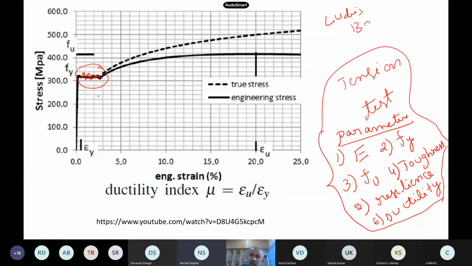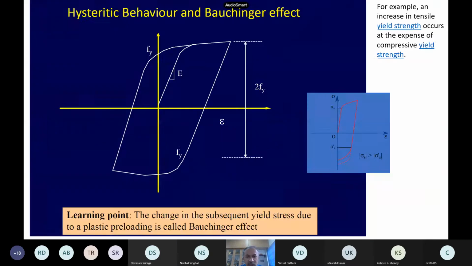Then we have also seen one very important thing, that is what we call the Bauschinger effect. But this happens only when your structure is subjected to cyclic loading. Your load can be tensile and suddenly it can go to compression, then tension, compression, tension, like this it keeps on going. Now, what is the Bauschinger effect? Suppose you have loaded your specimen and gone already into the plastic range in tension.